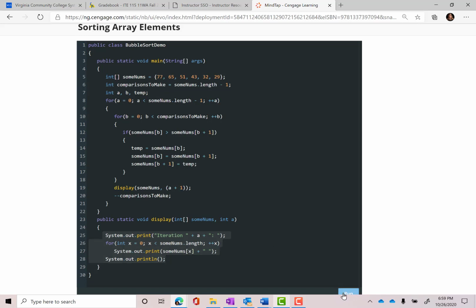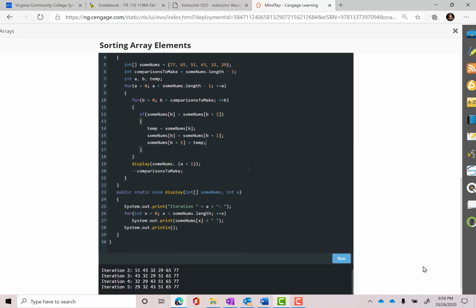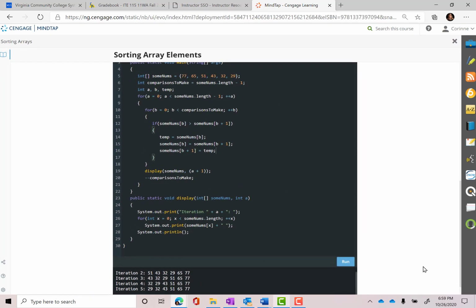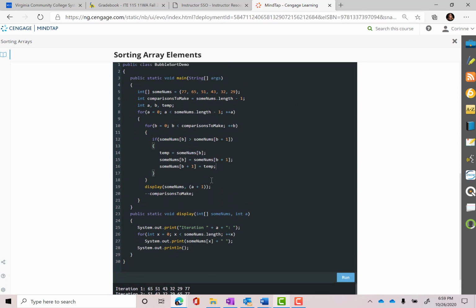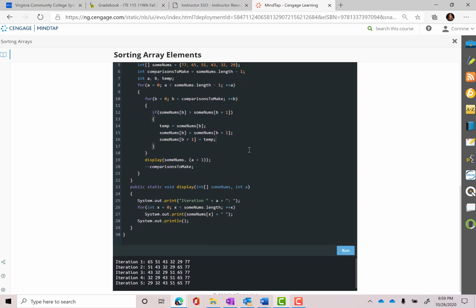Let me go ahead and run it. So when I run this program, this loop is just going to show us where the loop is each time. So let me make it a little bit smaller so you can kind of get the big picture here. So after iteration number 1, remember it was comparing 77 and 65.